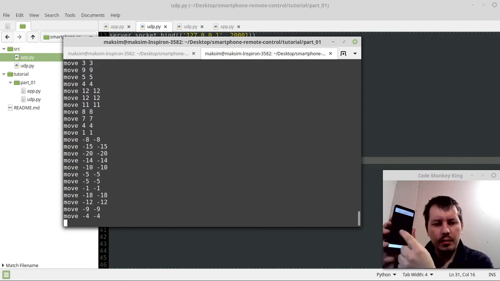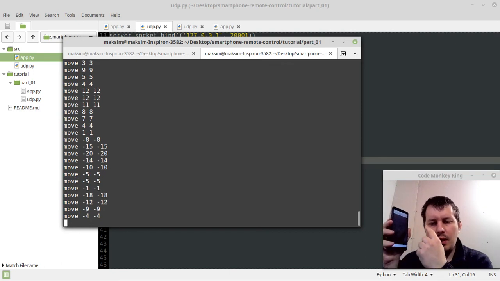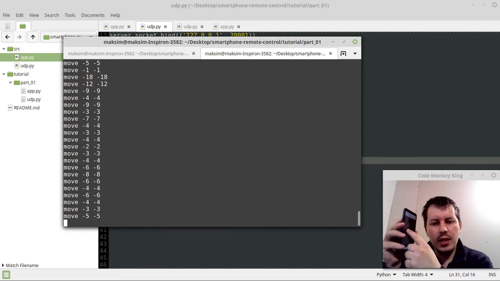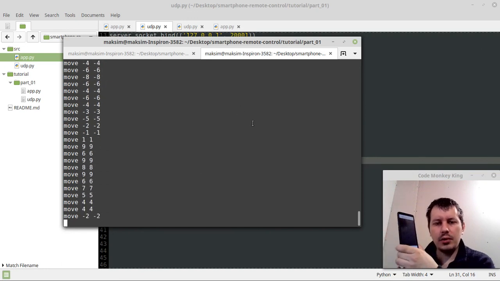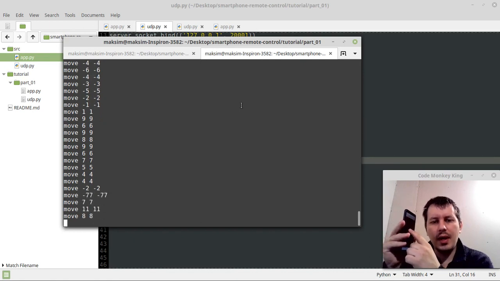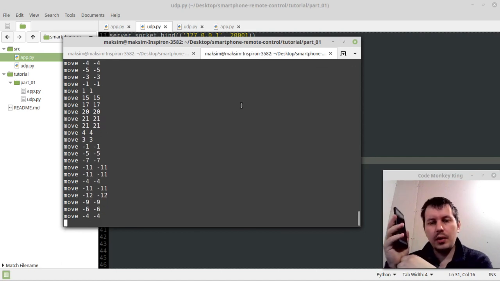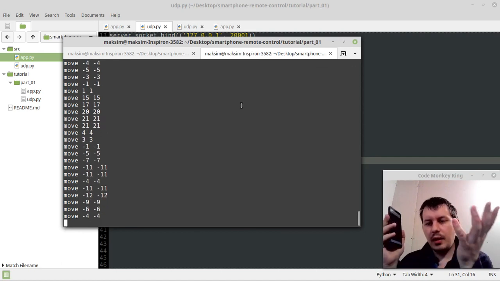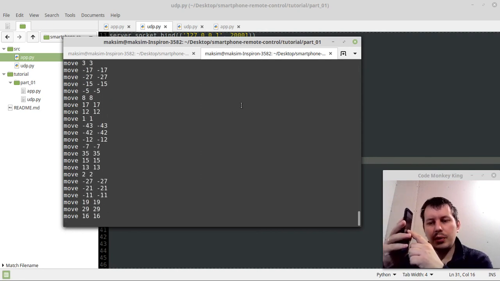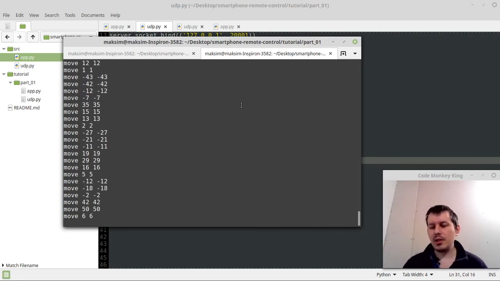From now on, in the next video, we're going to write some code relying on the PyAutoGUI library, so that we take the cursor's current position, add the offsets to that position and update the pointer position, so that we control our mouse pointer from the smartphone. That's going to be the topic of the next video.